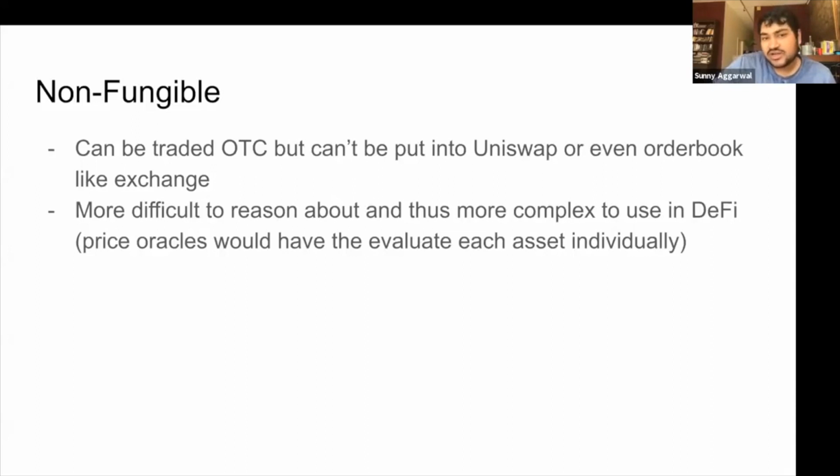But you can't really put it into a Uniswap-style thing because they're non-fungible, and it would be very difficult to put them into an order-book-like exchange as well. It really only works in an OTC system. It's also much more difficult to reason about, and thus much more complex to use in DeFi. So imagine Kava CDPs. We wanted to use these as collateral in the CDPs.